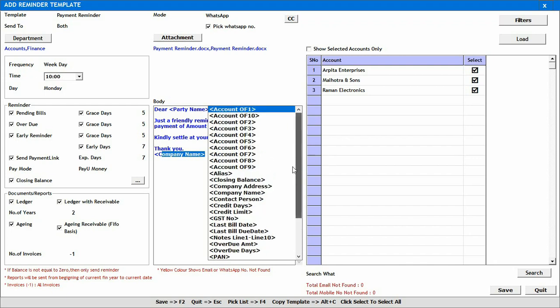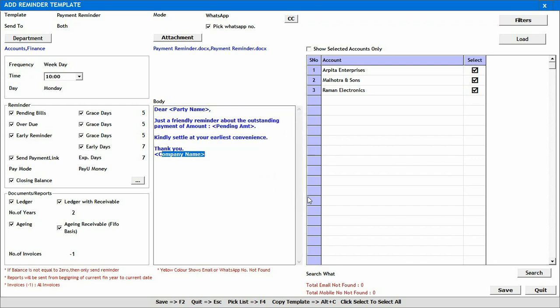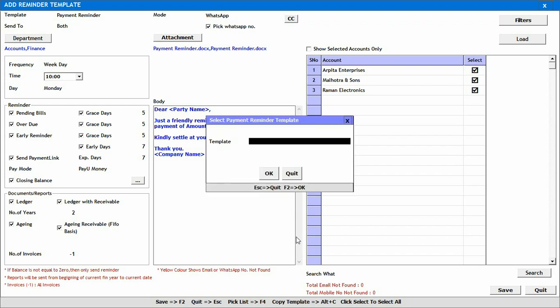in your payment reminder. One more point to explain here is that if you want to pick configuration of any existing template, then you can press Alt C key and select the required template. Configuration as specified in the selected template will be copied in this particular template. So you need not to specify the configuration again.